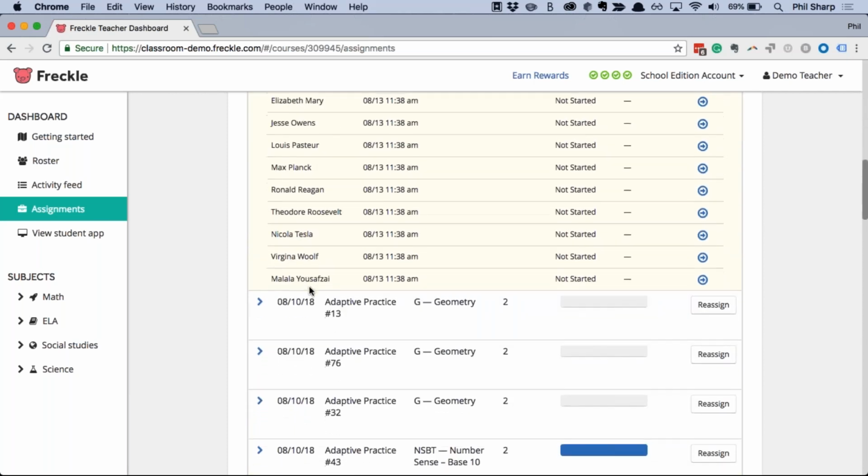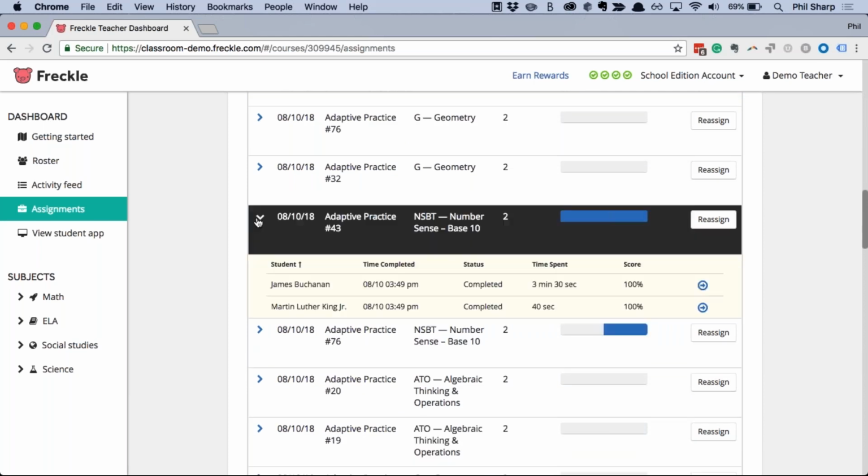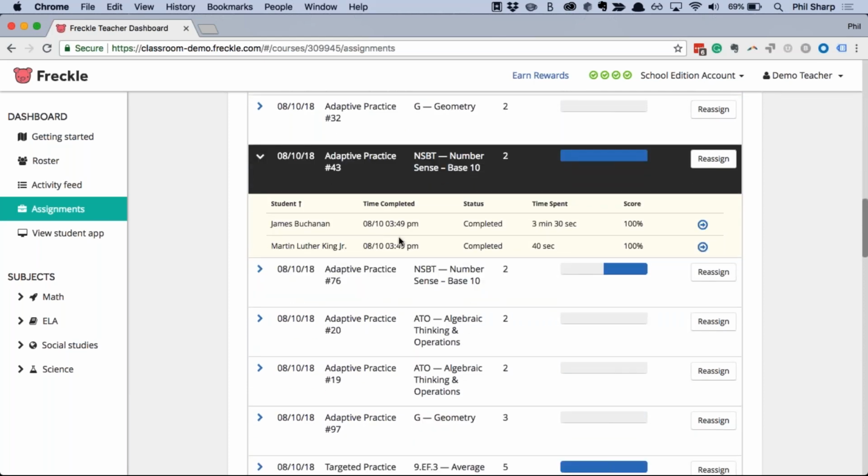And here's how I can see how they did. Same with this adaptive practice assignment. I can click here, can see my 2 students completed it here, and I can see how they did, and I can go for more information. So that's the way just to see at a glance how your students are completing their assignments.